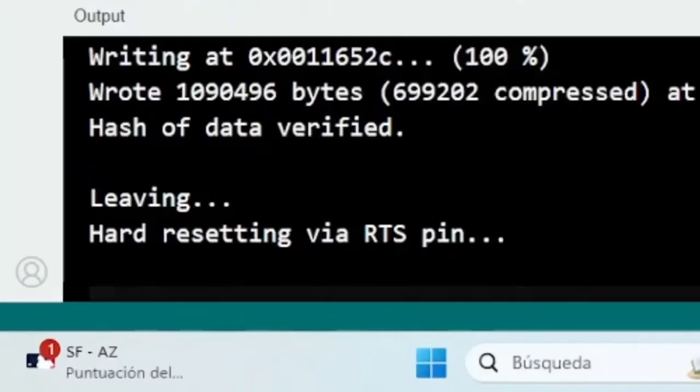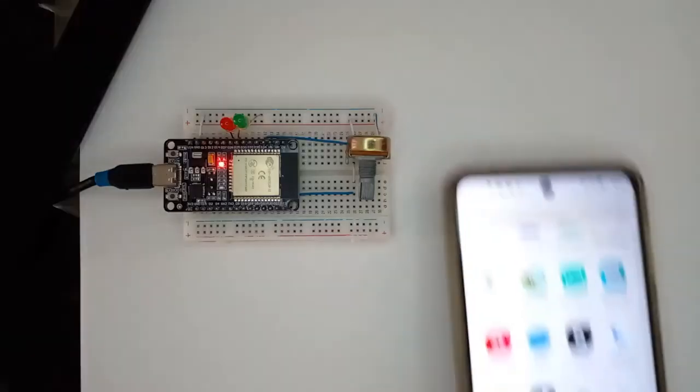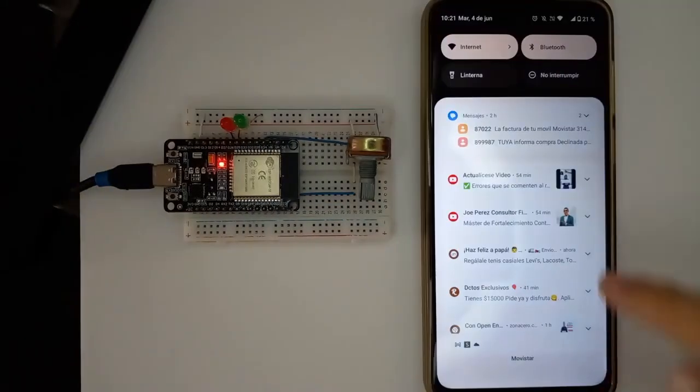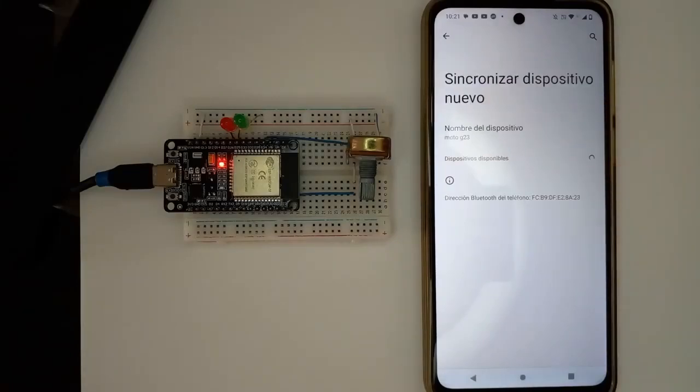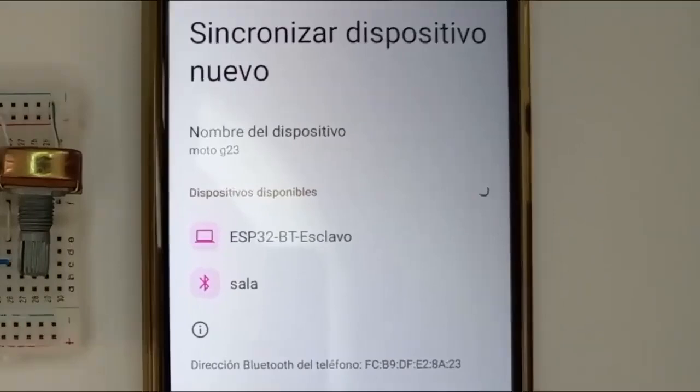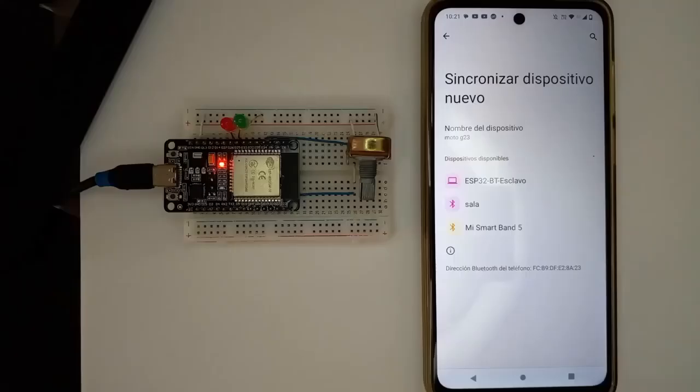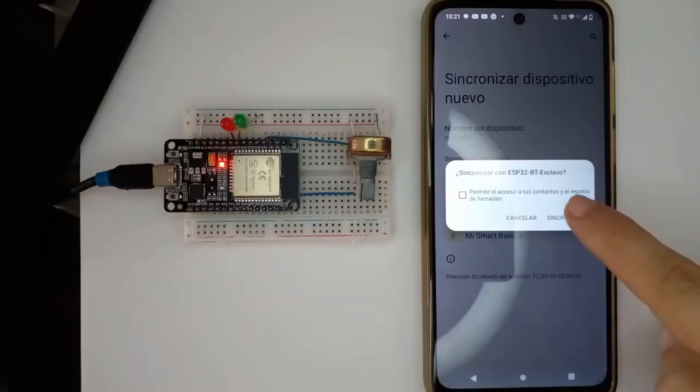Once the program is loaded on the board, let's go to our Android phone. And here, we enter the Bluetooth settings. We select Sync a new device to start discovering new devices. And once the name we gave our device in the Arduino code appears, we select it. And then we link it.